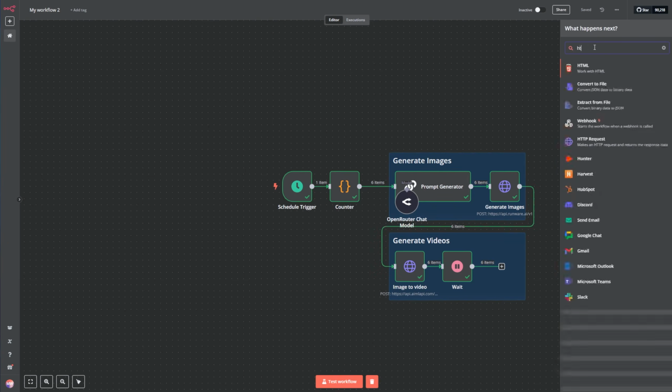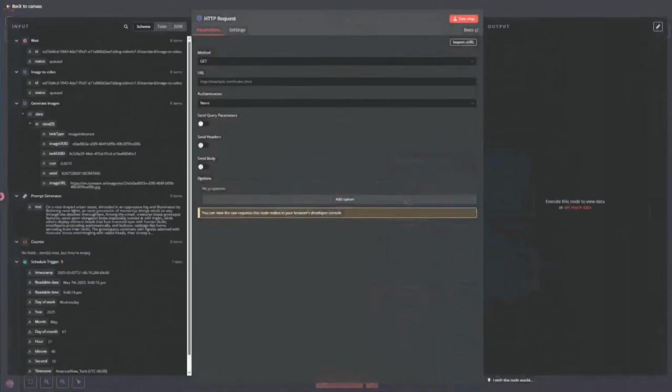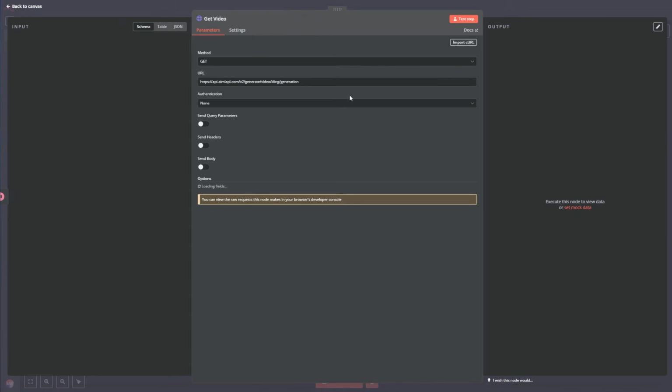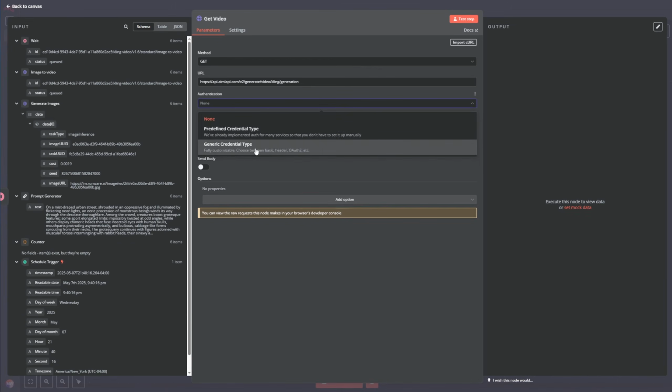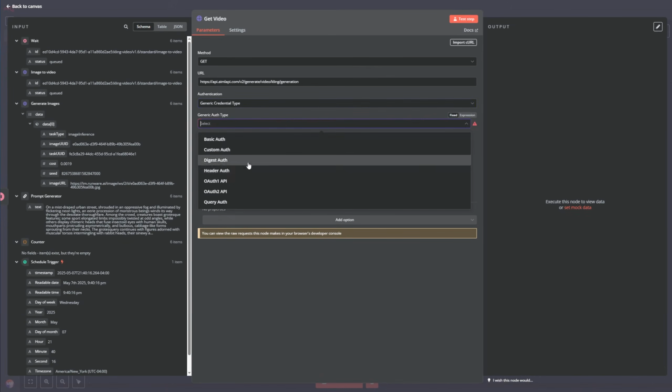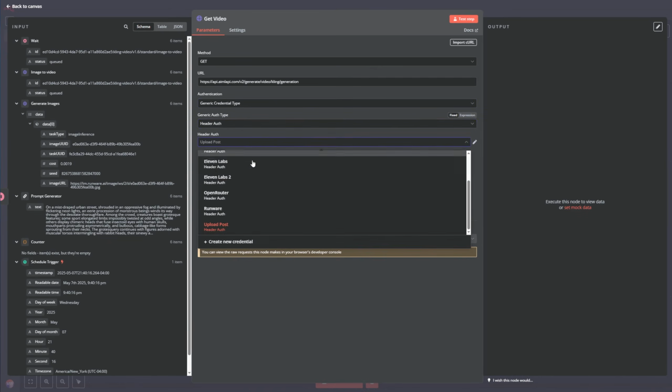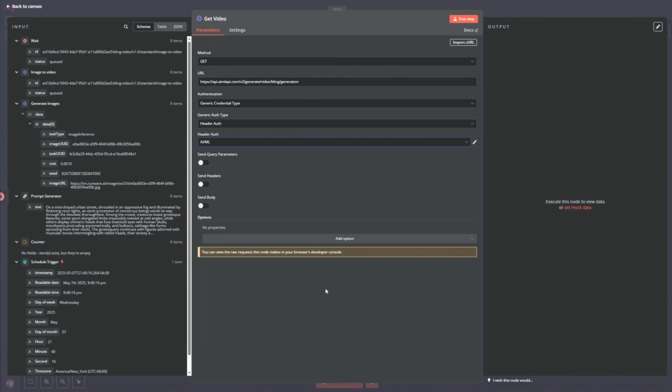For this, we are going to create an HTTP request node. And it's going to be a GET request. And it's going to be to the same endpoint that we used to create the video. Let's name it GET video. And for the authentication, it's going to be a generic credential type. It's going to be a header auth. And we're going to use the AI ML API.